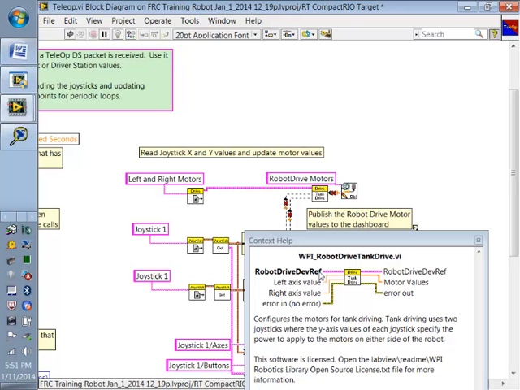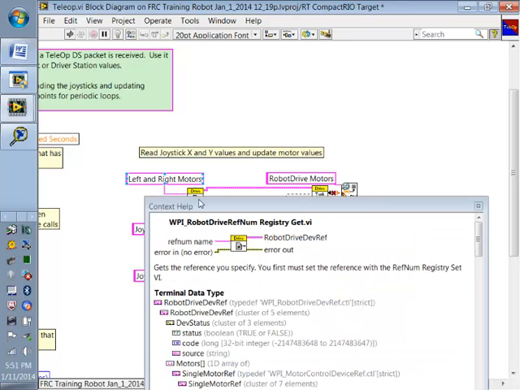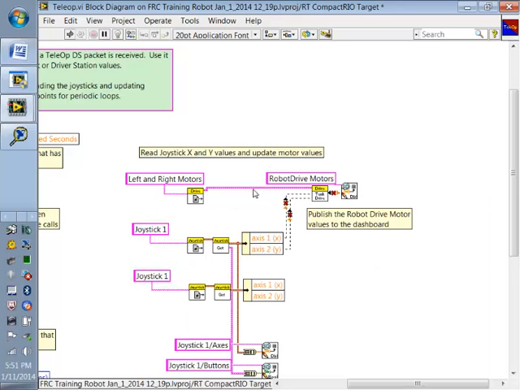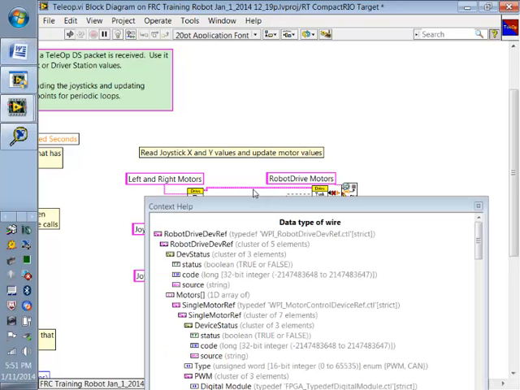How can I tell that's the appropriate input? Because it says robot drive device reference. What did this one say, that output? Robot drive device reference. So I probably hook a drive reference to another drive reference. Great. What's on this wire, by the way? Control H. It's huge. Don't ever look at it. Don't ever look at what's on that wire.